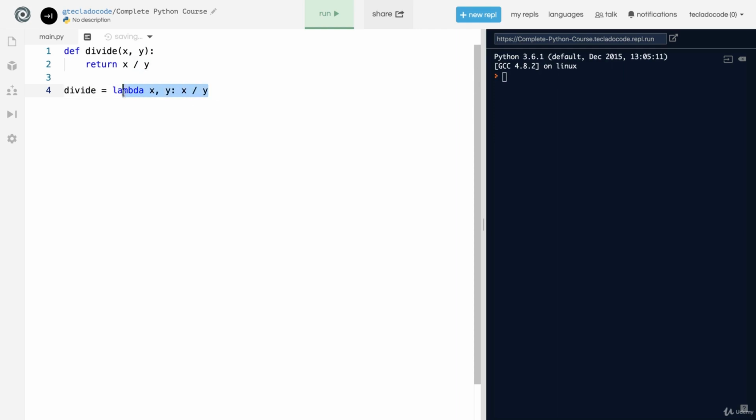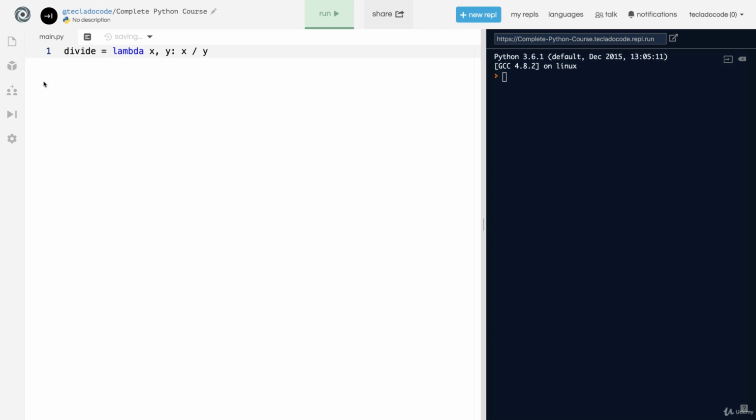Here we are creating the lambda function, and we are assigning it to the divide variable. If we do this, we no longer need this. The structure of the lambda function is as follows, and I appreciate it's a bit confusing because of its short nature and the amount of symbols involved.